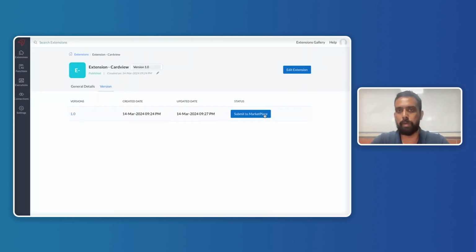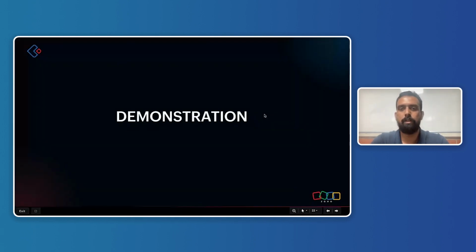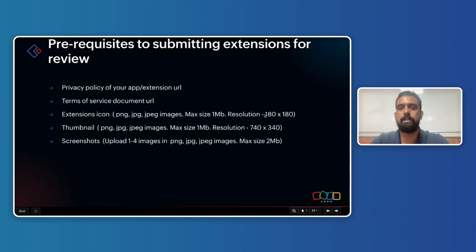So before we submit this to Marketplace, let's go back into the presentation. And let's see some of the prerequisites that are required before submitting the extension to Marketplace. While you submit the extension to Marketplace, you would be asked to fill out different forms. Now, I'll be listing out what are the details that you would require before filling out these forms. The first one is the privacy policy of your application or an extension, right? So you will have to draft the privacy policy of your app or extension as a URL and then paste it, and also the terms of service document as well as a URL.